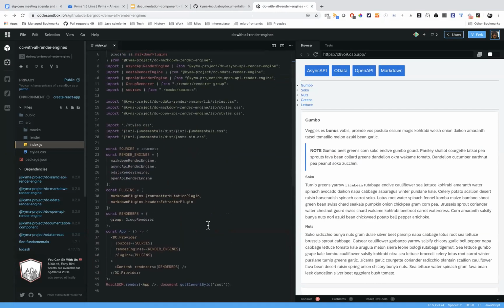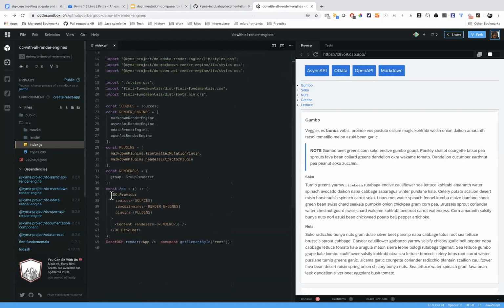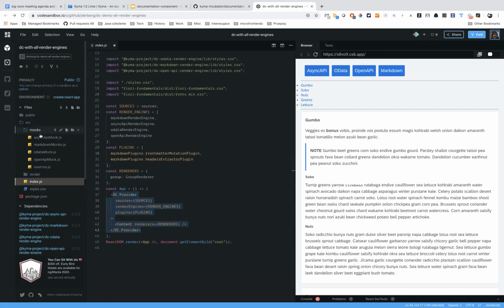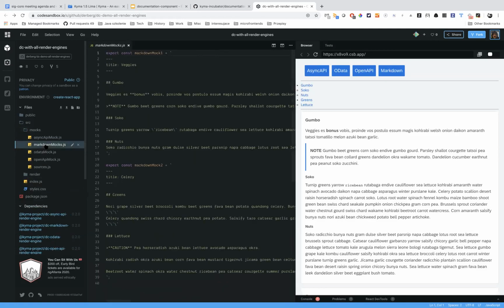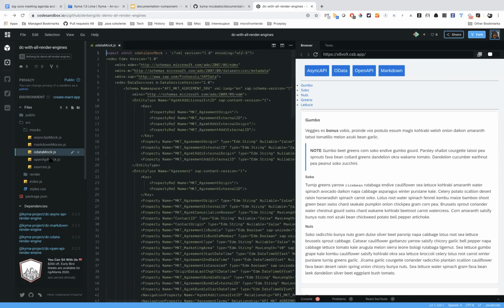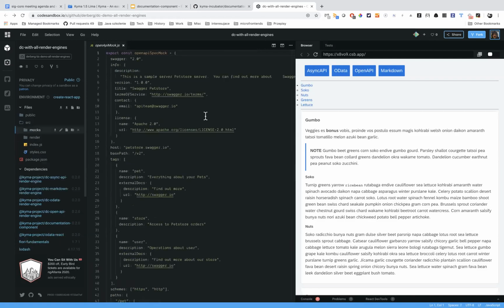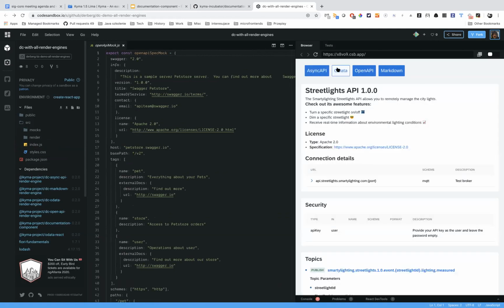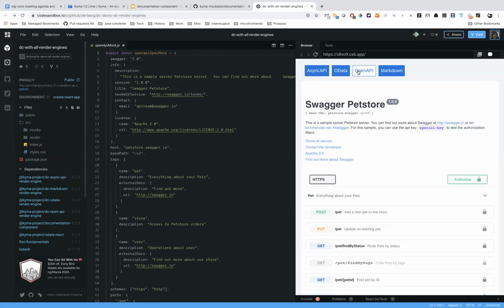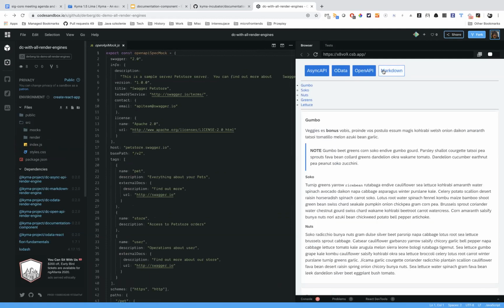So we can see that basically the whole component, that's it. In this example, you can see that I have some mock data. So I have some mock Async API, mock Markdown, OData, and OpenAPI. And this part below this line is everything handled by the component. Of course, here, for the sake of the sandbox, I created a simple navigation. So you can see Async API rendered, OData rendered, OpenAPI, and Markdown.